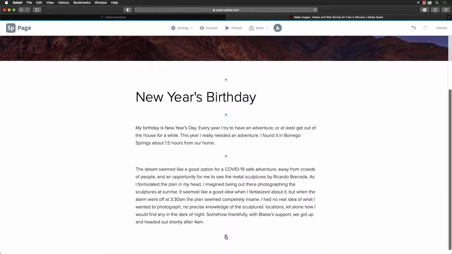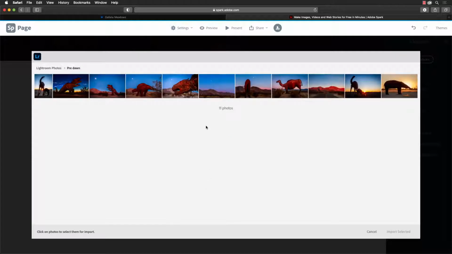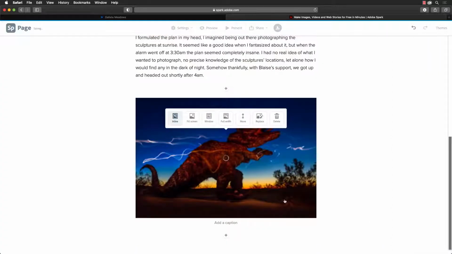And next, we're going to add a photo. So we'll click on the plus again, and we'll click the photo option. We're back in the same collection, which is great. We want to start with this giant sloth. We'll import that selected image. Now we have ways to format this. There's so much you can do with Spark Page. It's really powerful and really easy to use, as you can see.